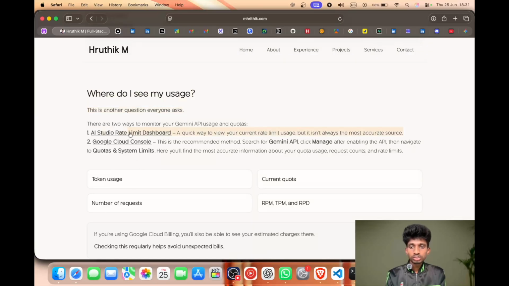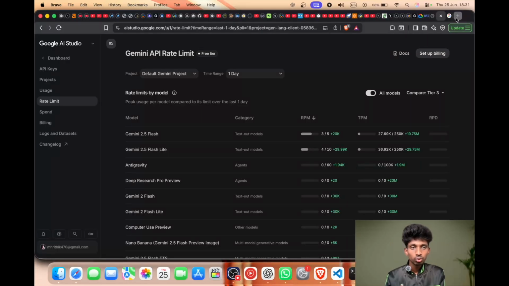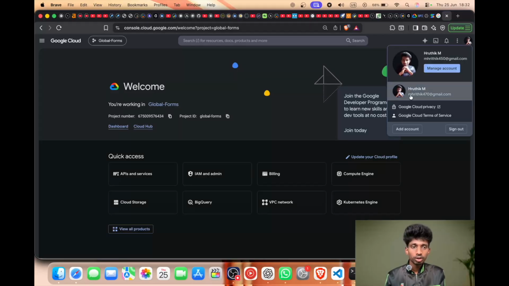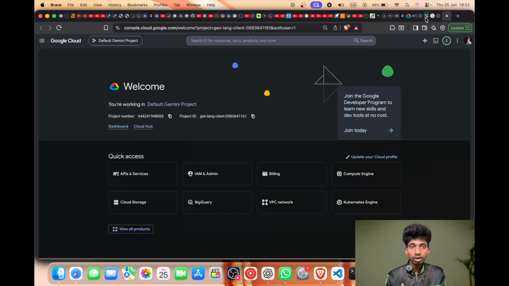So this is one more question everyone asks. One is, I showed you the AI Studio rate limit dashboard. This is a quick way to view your current limit, but it is not always accurate. Another one is Google Cloud Console. You just need to go to console.cloud.google.com. Once you go here, log in with your email, whichever email you have given to AI Studio, right?